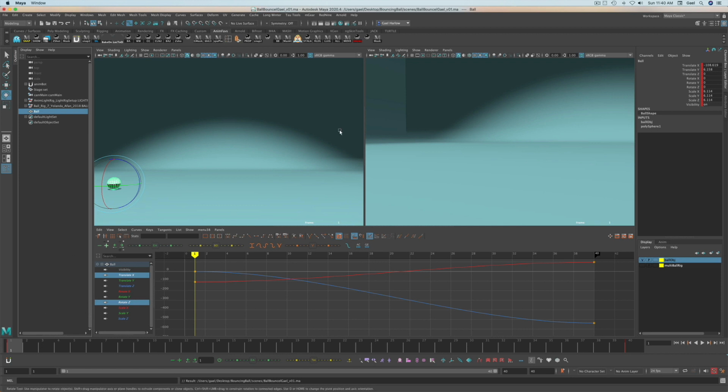Okay, so now what we want to do is animate the Y translation. So if I hit W, I get my translation manipulator. Translation manipulator is W, rotation is E, and scale is R. But I'm going to hit W because I want to animate only the translation in Y.